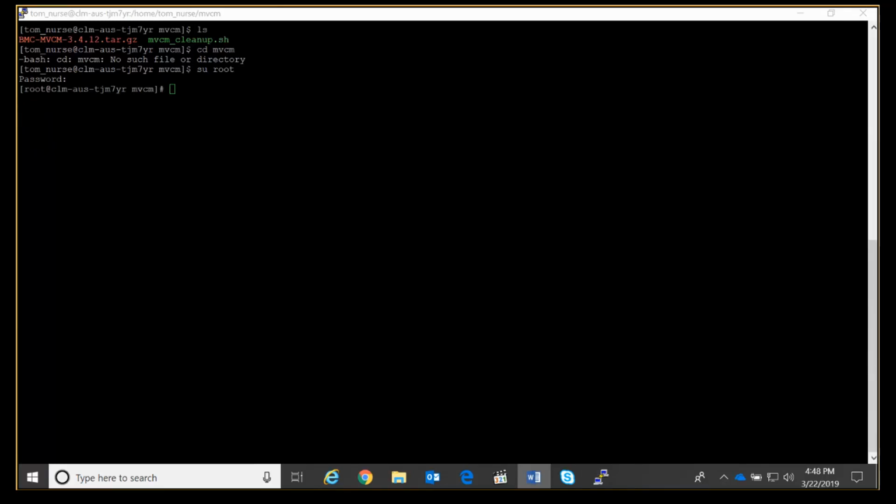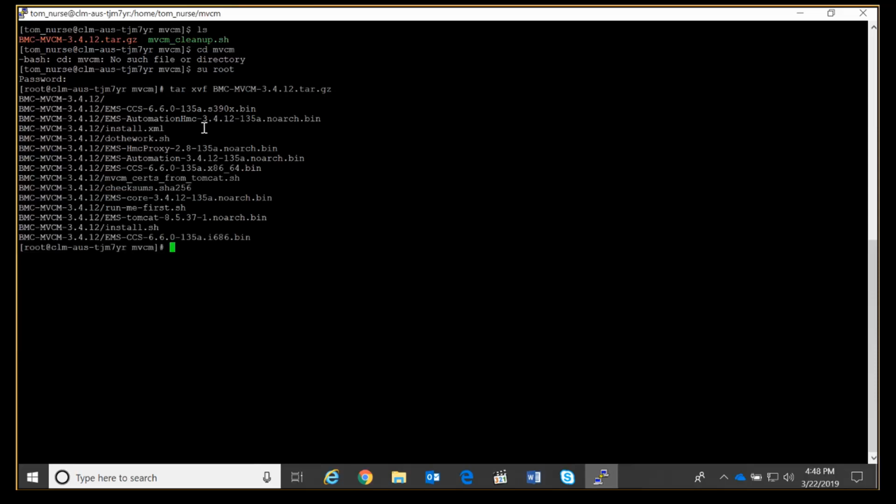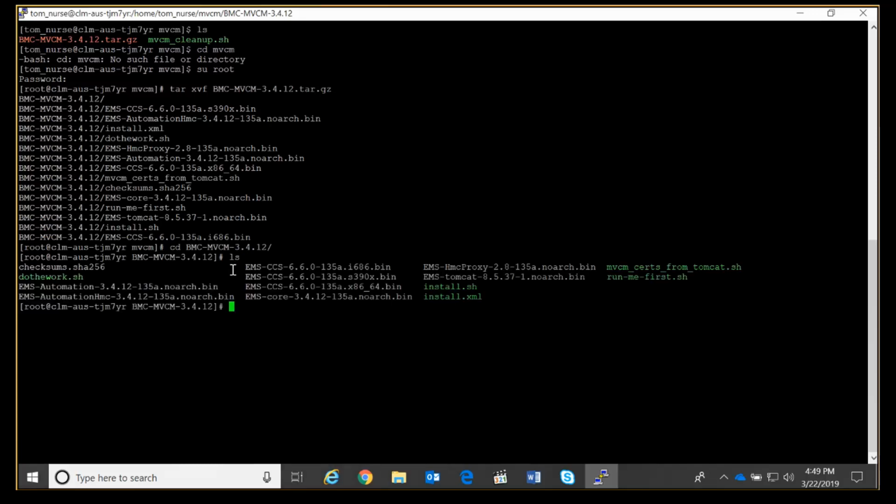So now we will unpack the zipped installer file by issuing the tar command. You can see the files it unpacked, Tom. We cd into the directory it created. So cd space. And now let's type ls to see the files it unpacked. Okay, there we go.